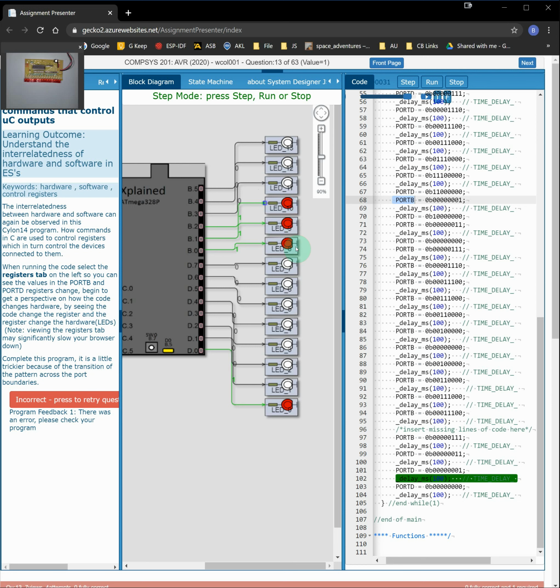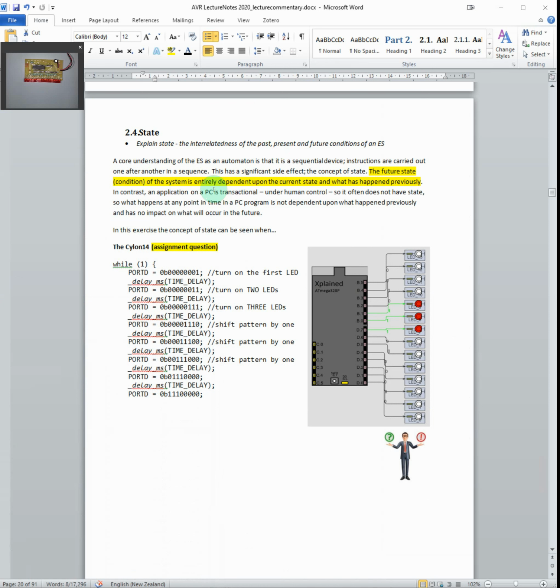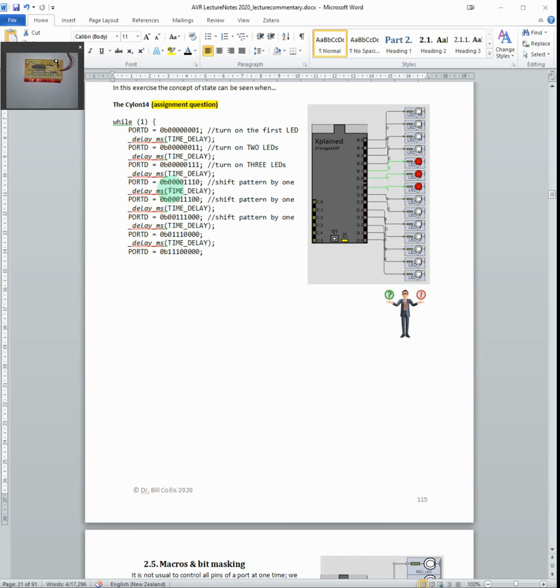And so this is how state is exhibited in our program. State isn't about LEDs going on and off. This is an example of it. State is all about the fact that the system is entirely dependent upon the current state and what has happened previously. This is the whole idea of state, so that the future of the system is dependent upon what is happening now and what has happened previously. So that's something you're going to have to figure out and work on.